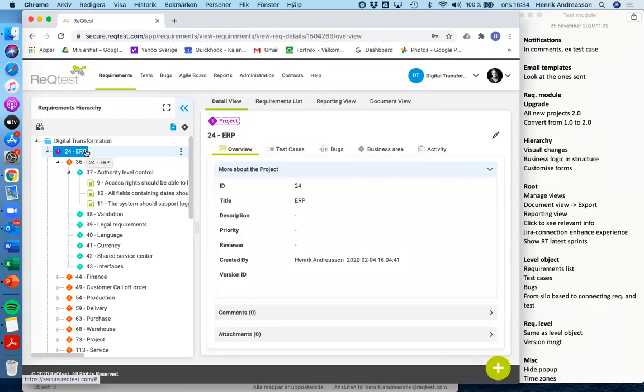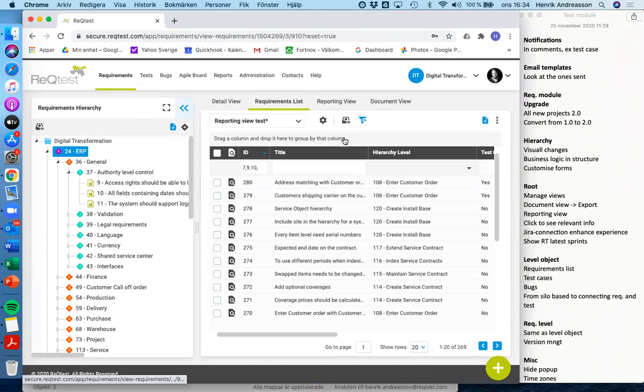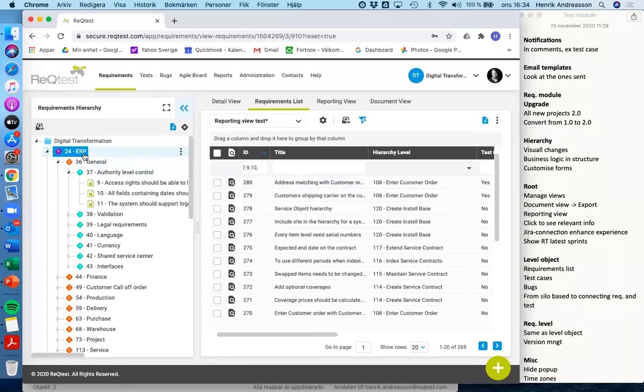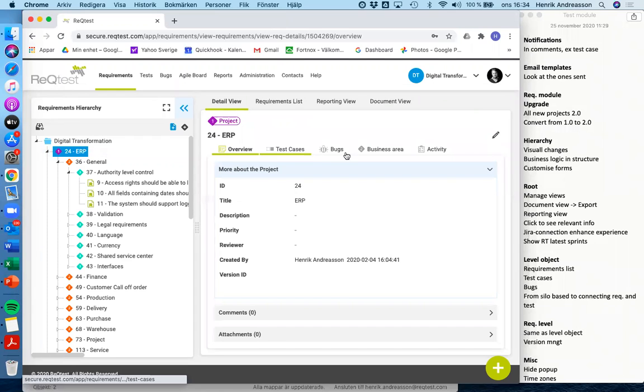So basically what we have here is one more tab, which is the requirement list. The standard view you will see here is the details of your level 1 object. But now you also have to click here on your requirement list. And here you will see what are the requirements that are actually belonging to this one or any of the sub levels. This is the one major thing, but also there has been implemented a second level of menus.